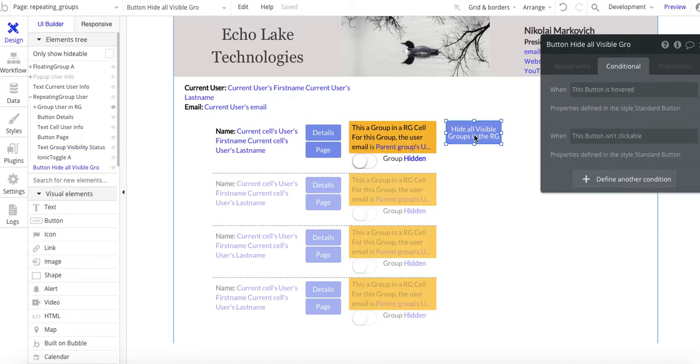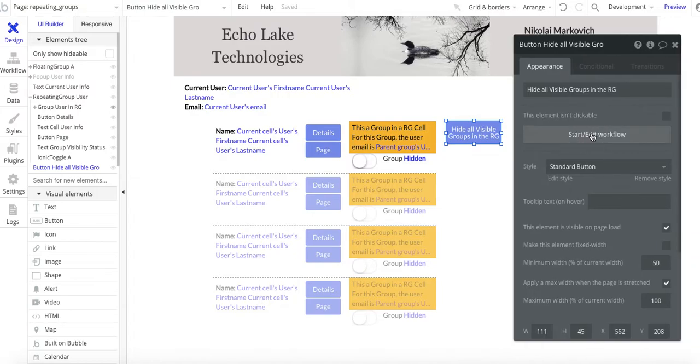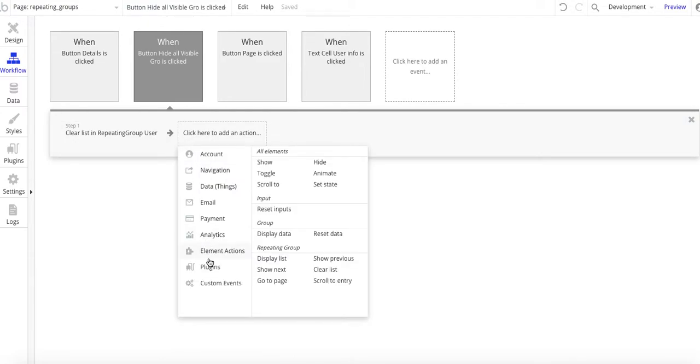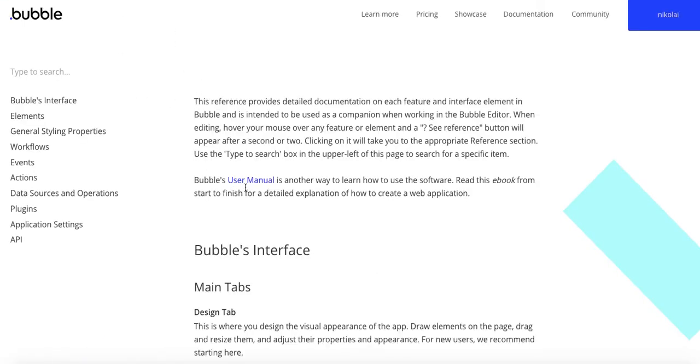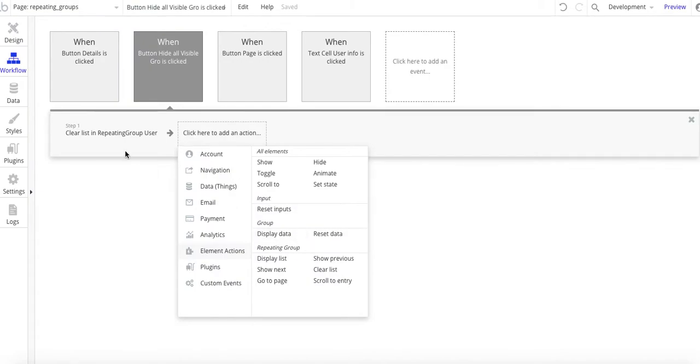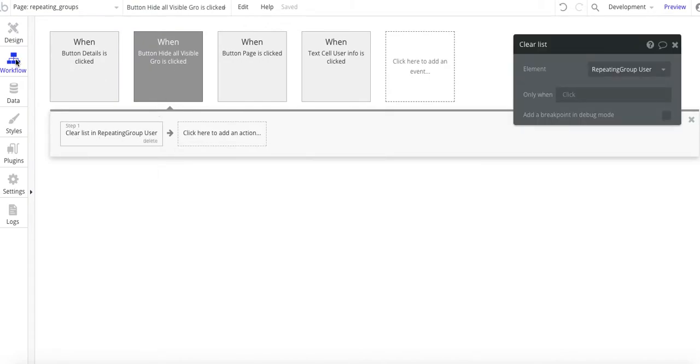And then I have a button here outside of the repeating group, and all it does is when I click on it, it clears list and repeating groups. So you basically go to element actions and clear list. And you can see here, I'm just pulling up Bubble's manual here, so clear list and repeating group. I'll just leave this for a moment and you can read it at your leisure, but it's basically resetting that list. And close that. All right, so that's all we're doing is clear the list in the repeating group.